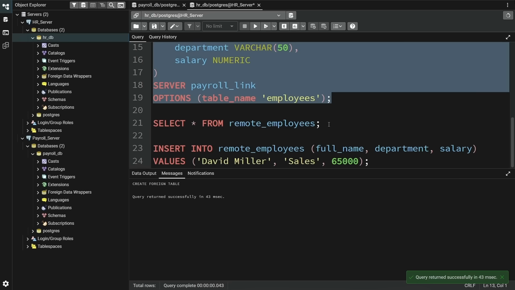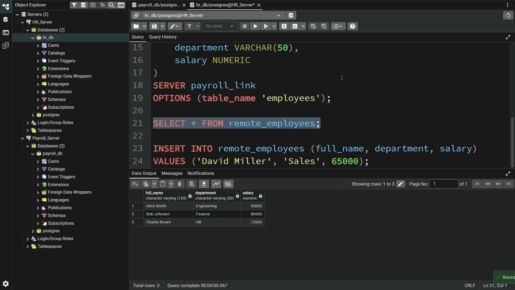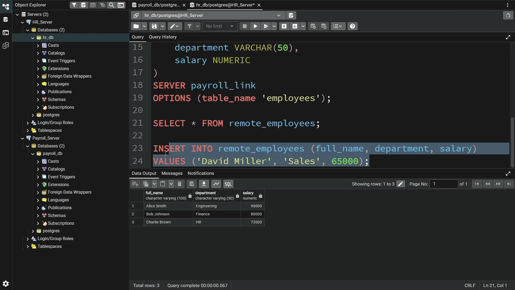Finally, we run a select query on the foreign table. And just like that, we're able to see the employees' data from the payroll database directly from the HR server. At this point, we've successfully connected two independent PostgreSQL servers and enabled cross-server data access using PostgreSQL's built-in capabilities. Now let's take this a step further and test how inserts behave across both servers.